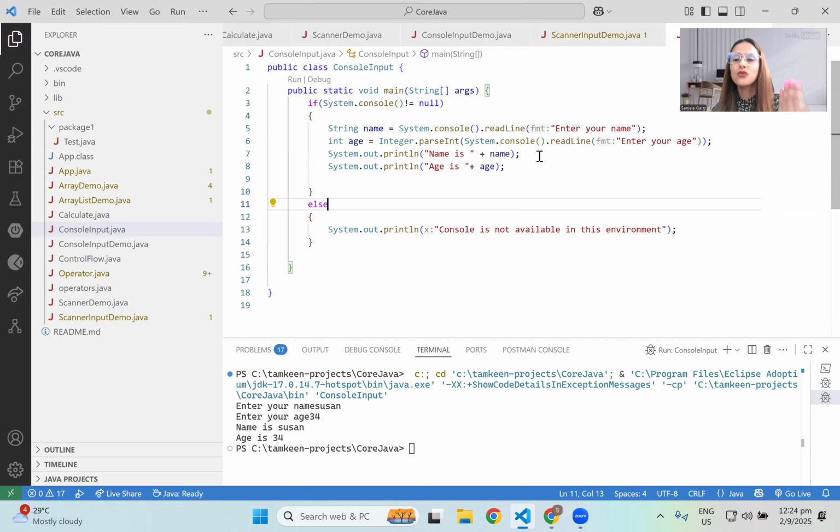It doesn't read the user input as integer or different data types like double or whatever. So then we have to parse. Parse is like converting. Once you have a value that belongs to a specific data type, you can convert it into a different data type.